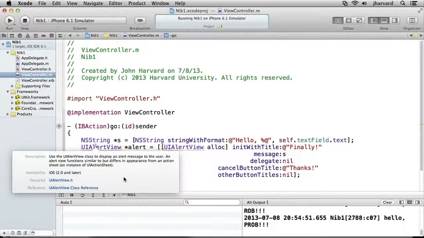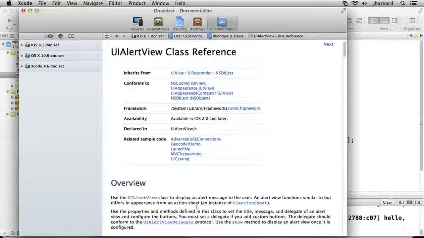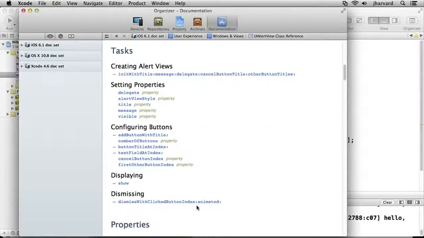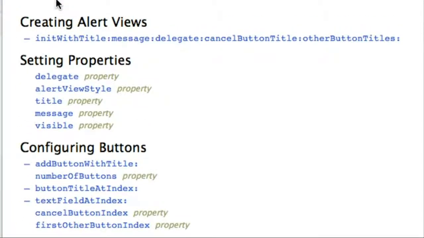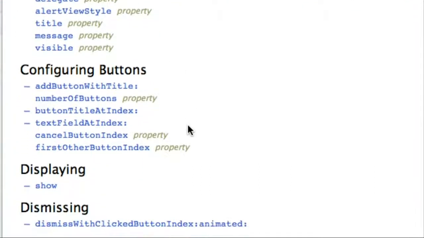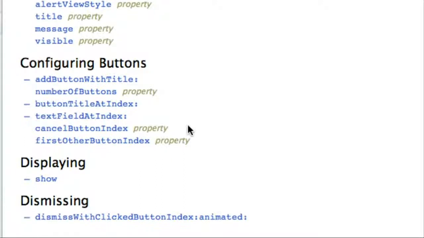Okay, the documentation's a little sparse here, so I'm going to click the class reference. And now what can I do with the UIAlertView? Well, there's the method that we described very verbosely earlier. Turns out there's some properties: delegate, alertViewStyle, title, message, visible. So we've seen hints of some of those existing. Add buttons with title, number of buttons.